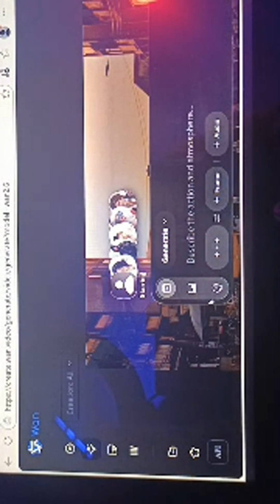After I click on open, I'll upload the image. Now let's just give it some time, and it's going to upload the image here. Now it has successfully uploaded the image. As you guys can see, this is the image.